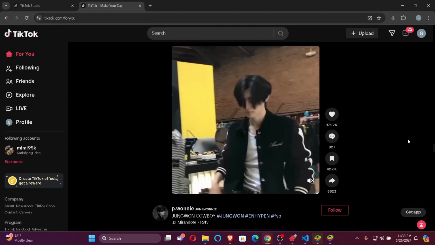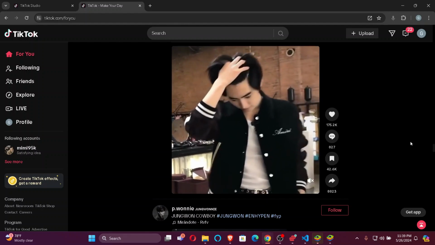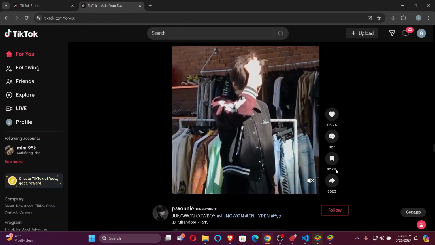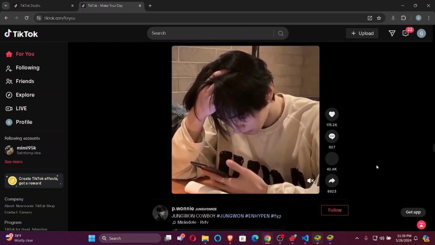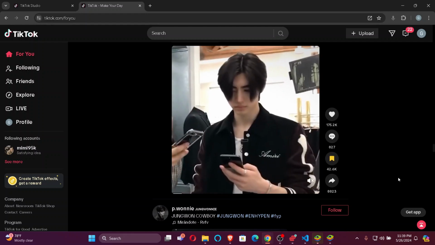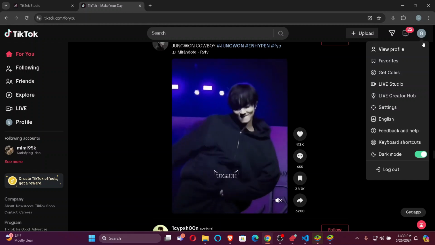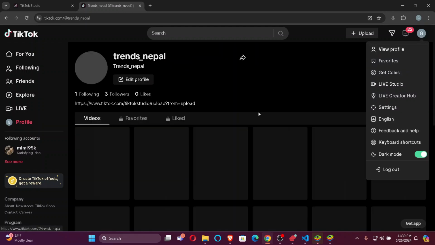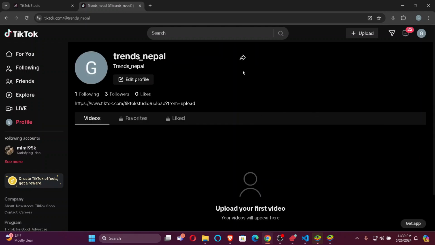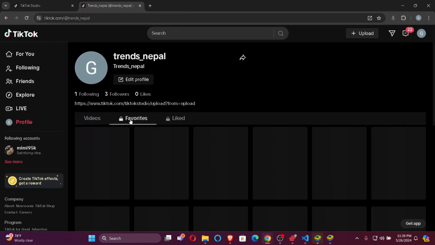Firstly, open your default browser and log into your TikTok. After that, what you want to do is click on a random video and save it. After the save has been completed, all you gotta do is click on profile, which is on the top right corner of your screen, and click on view profile. After that, you'll find all the saved videos in your favorites.